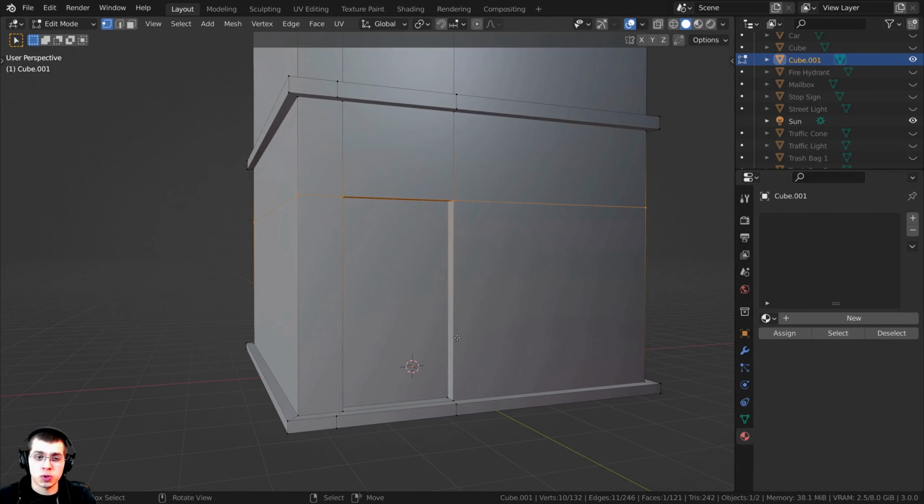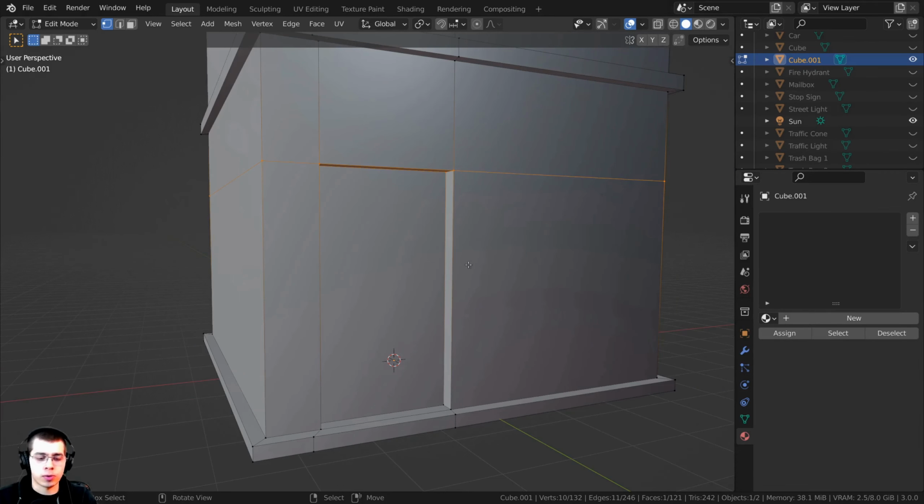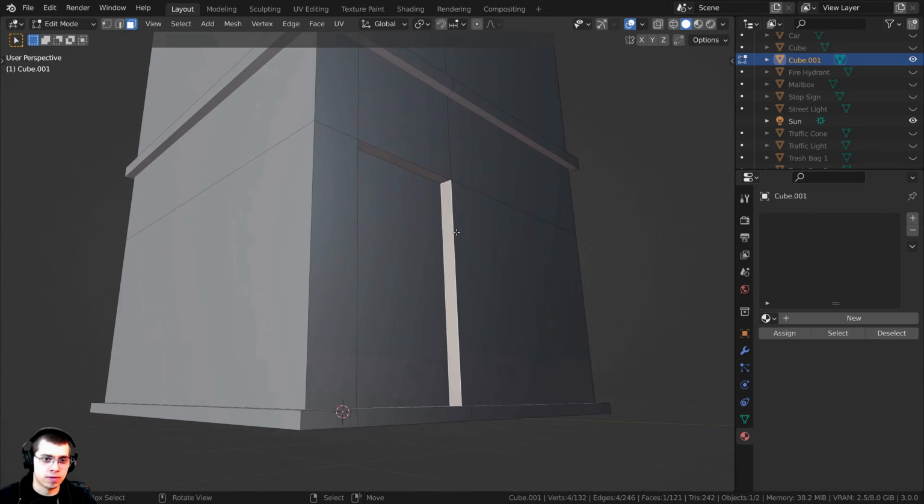And then I want to create a door frame. So I will press 3 or click right up here to the face select, and I'm going to select this face right here.